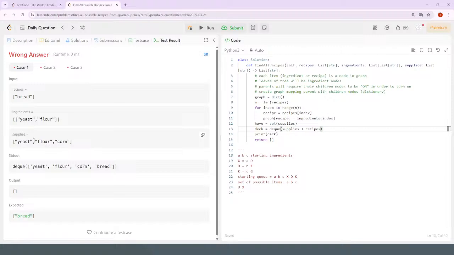Okay, so our supplies are yeast, flour, corn, and the recipes is bread. Good. Yeast, flour. There could be duplicates, and that's fine. Yeast, flour, meats, recipes is bread, sandwich, burger. Okay.